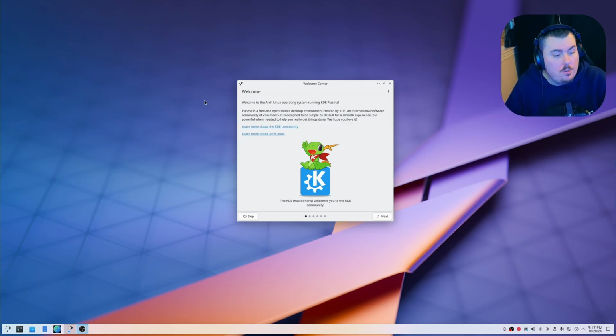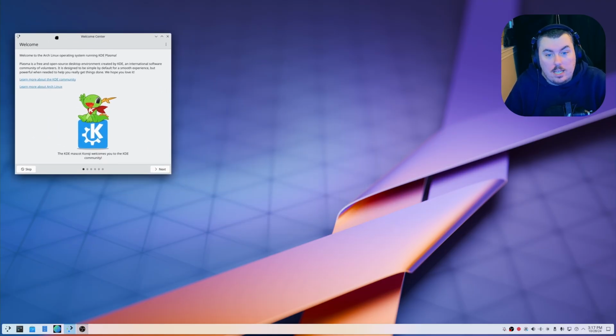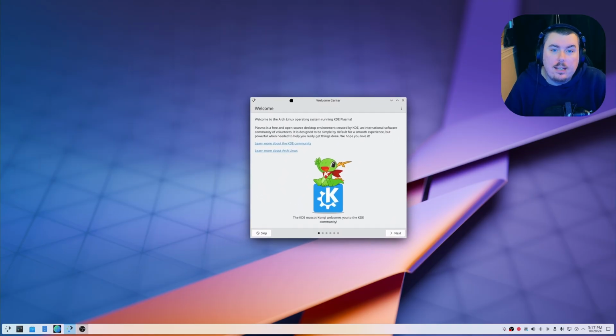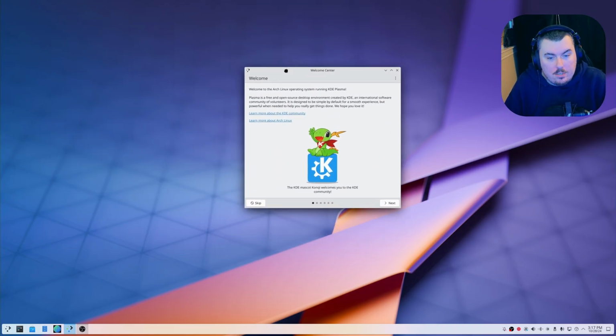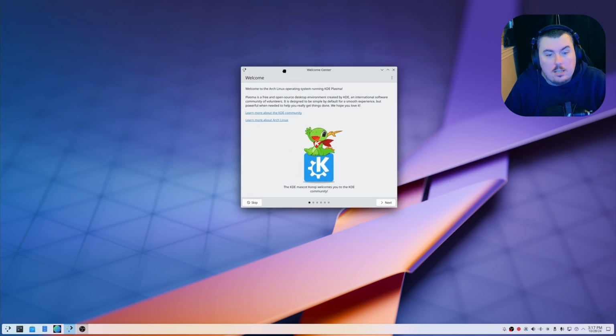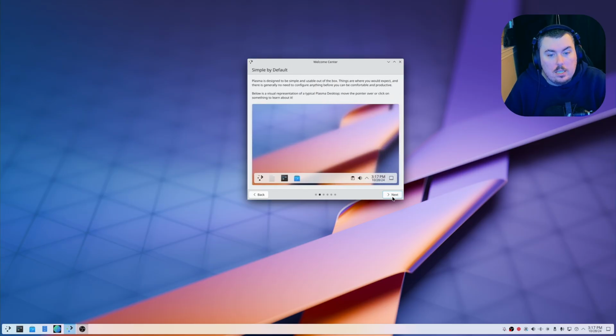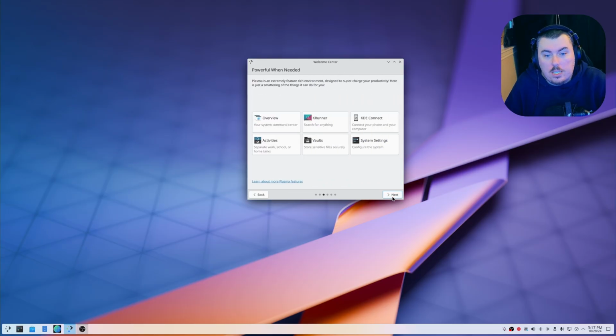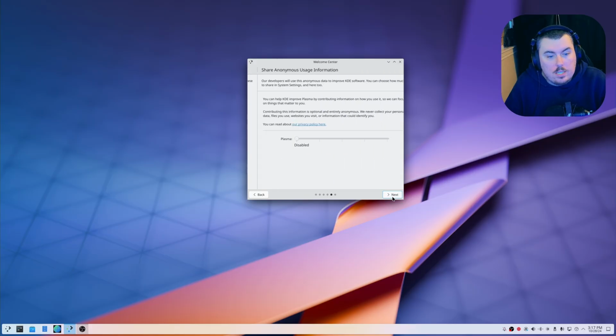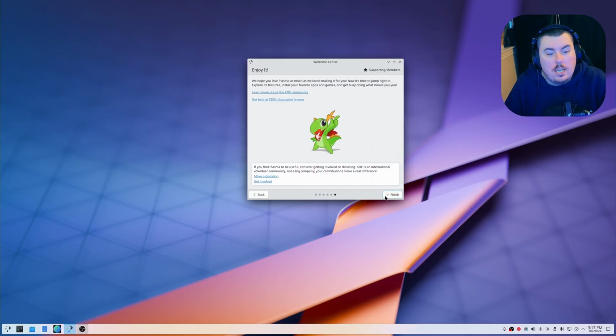In case you don't know, this is what it comes like out of the box for me. You may have more icons down in the system tray, you may have less. But this is what it looks like by default, and it has this ugly background. I'm kidding, I actually like the background, it looks kind of nice. Reminds me of the old days. And it comes with this welcome to Arch Linux operating system running KDE Plasma, yada yada yada. It goes through the details, the overviews, the other stuff and whatnots. And yeah, there you go.